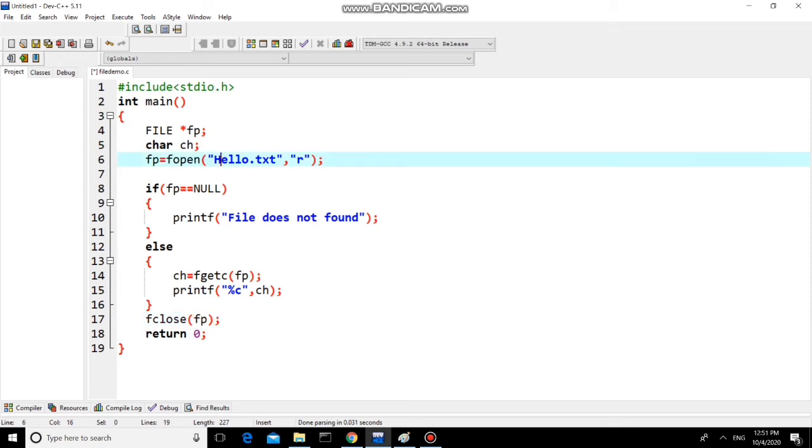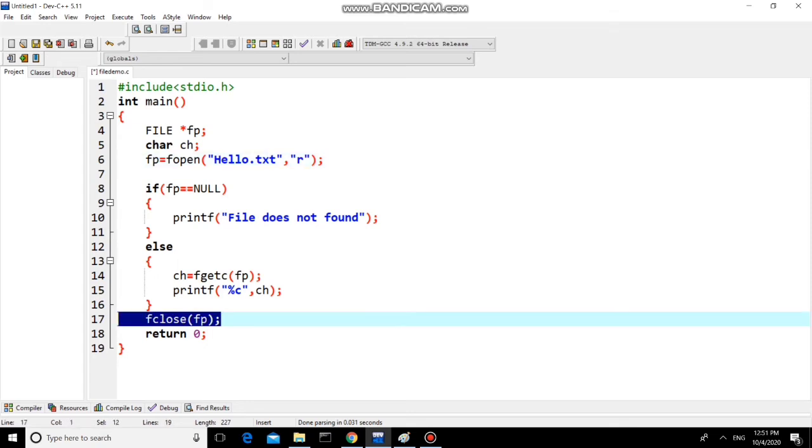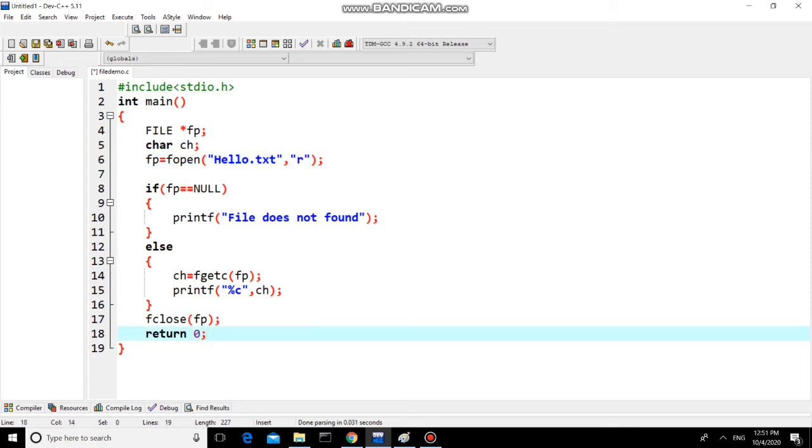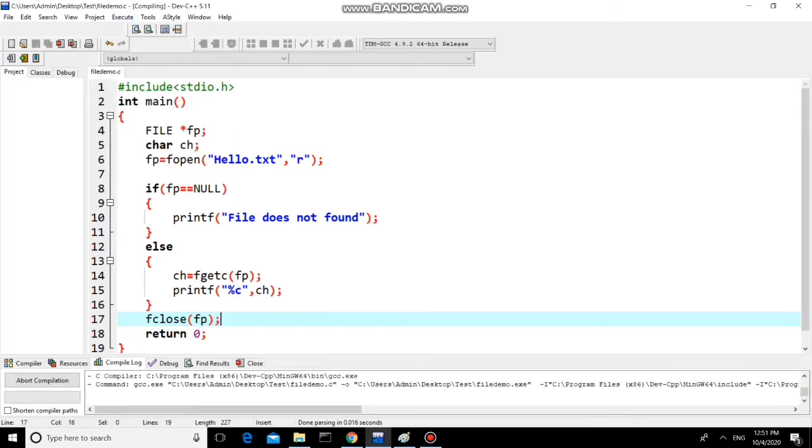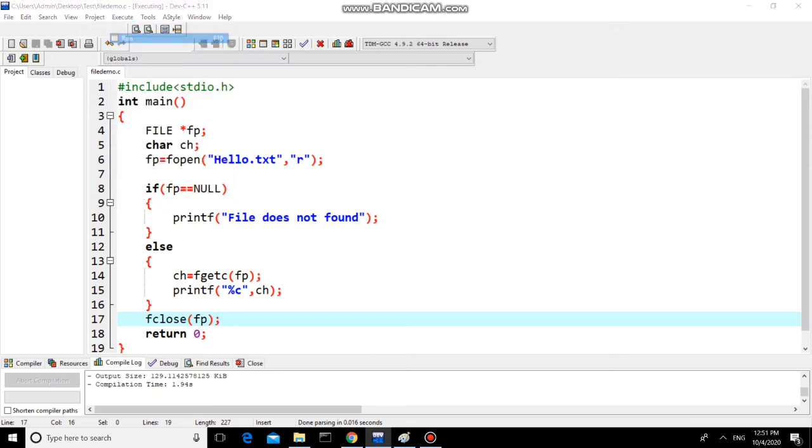So fp is pointing to hello.txt. So that file will be closed, or simply unloaded, or removed from RAM, and it will be placed again onto the hard disk. So this will be the output. Okay, so let us see the output of this first. Now let us see the output.